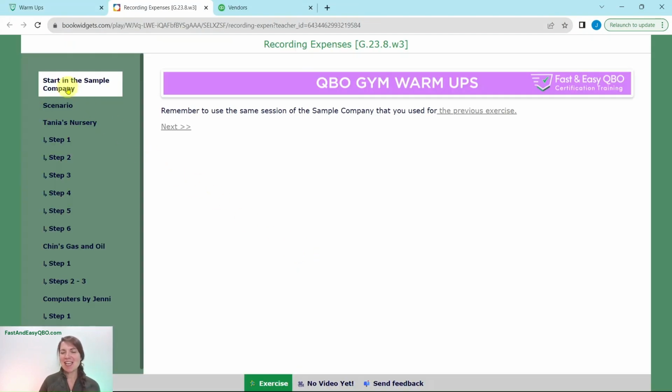You need to be in the same session of the sample company that you used in the previous exercises in the warm-up section. If you have not completed those yet, go ahead and click on the link at the top right corner of your screen. That will take you there. Go ahead and do that exercise first and then come back to this one.